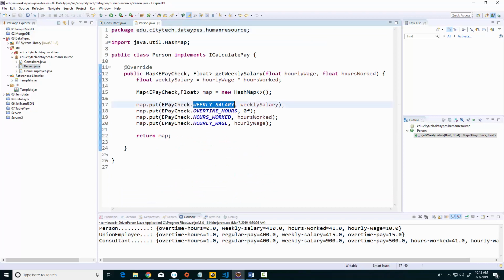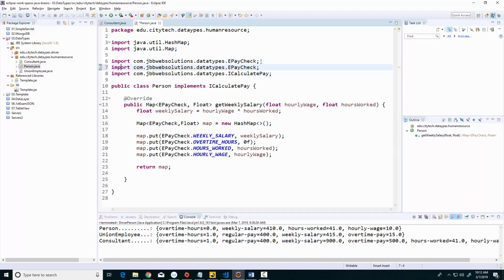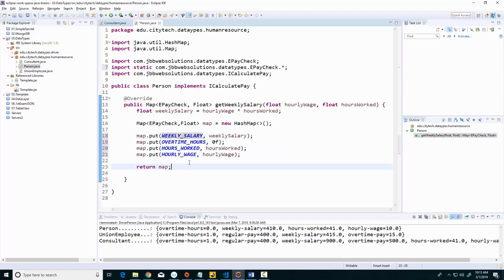Now, sometimes this looks a little clumsy, meaning that there's too much verbiage here. So what I like to do is, if we copy this line right here, I'll do import static, and I'll say here period asterisk. Now, what is that going to allow me to do? If I go down here, now I don't need to say e-paycheck.